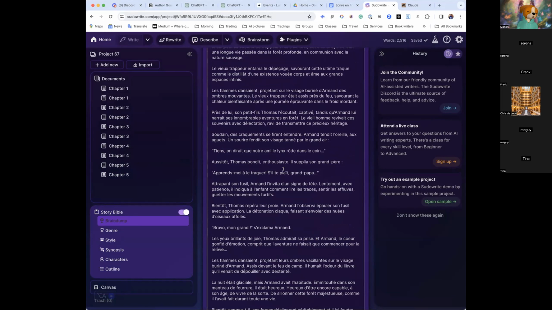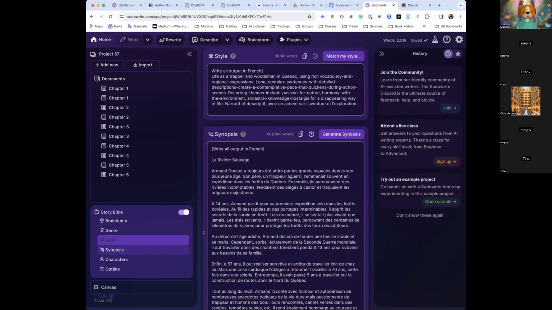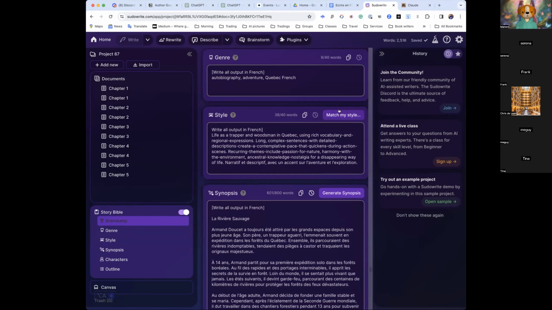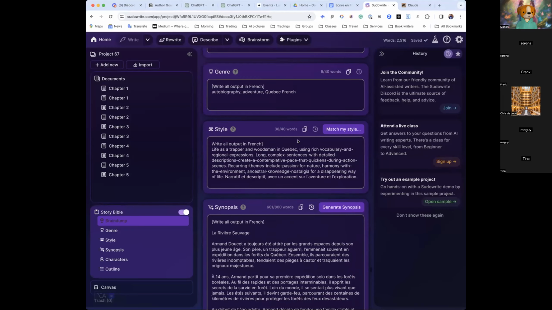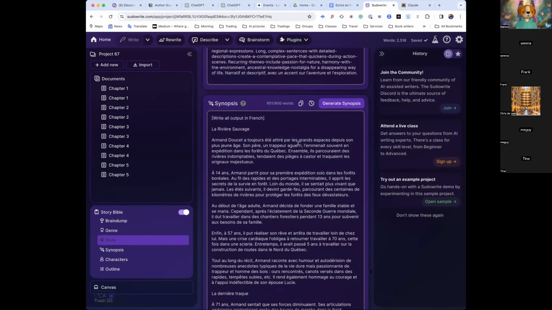So what I do, I copy everything here. I went into the style. In the style, you have that little magic box here, match my style. So I went and clicked on match my style. I put my 2,000 words in there and I asked match my style to give me the style the story is written in. So let's see if we can do it together so you have an example of what it is.